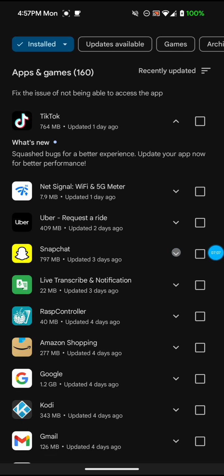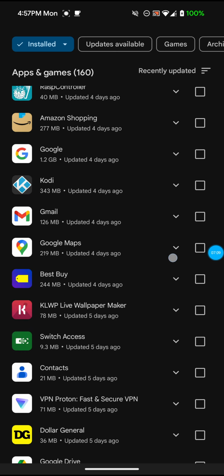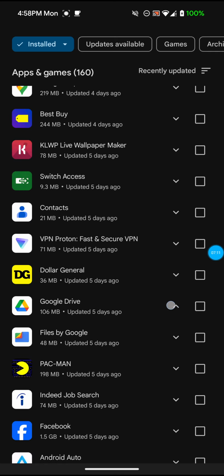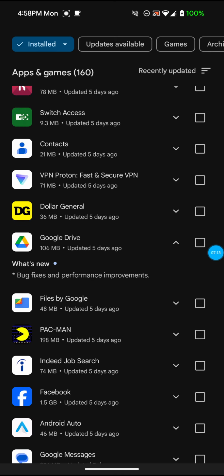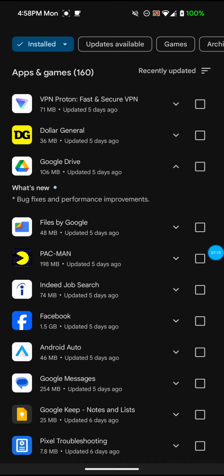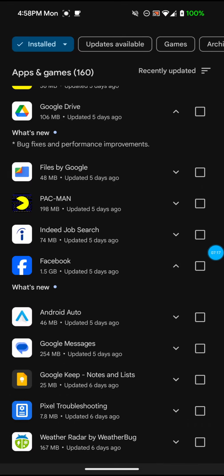So like I said, I come down here, and I can find another one that's probably going to say nothing. Let me see. But this one actually doesn't. It says Google Drive bug fixes and performance improvements. Facebook, that's another one. It says updated 5 days ago. And then it says what's new, and it doesn't say anything.